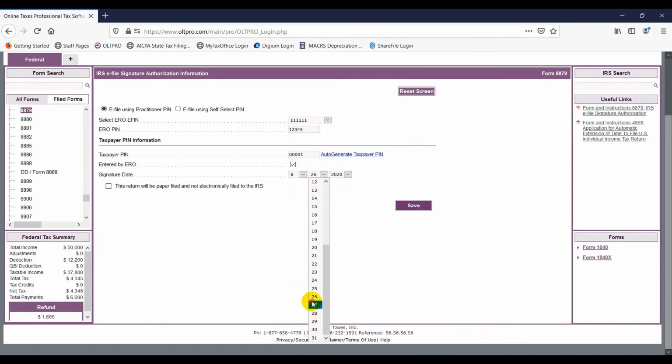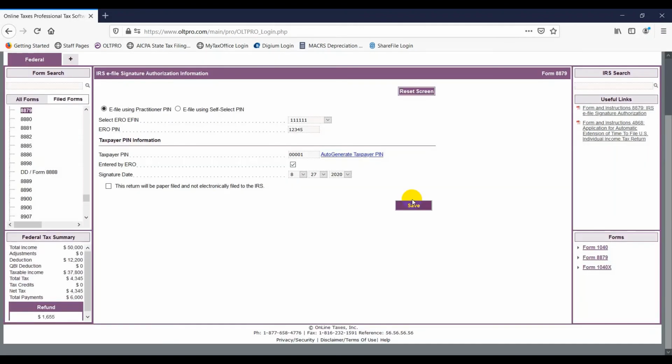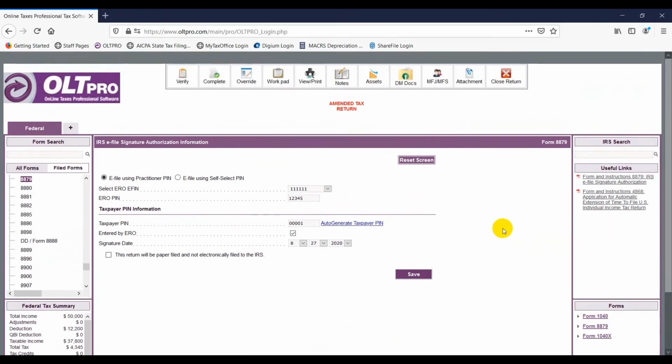And it was a little off there. Let's get that fixed. There we go. All right. So now the 8879 has been entered. I've hit save. If we look down here under forms, it is in place now. So let's say we've got everything entered into this return. We are now ready to file it.